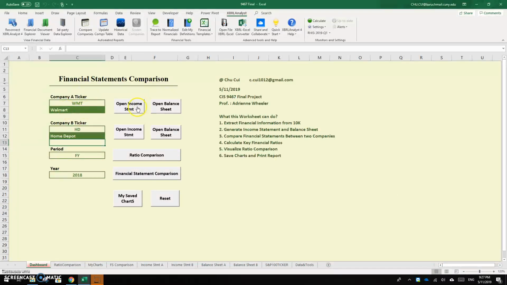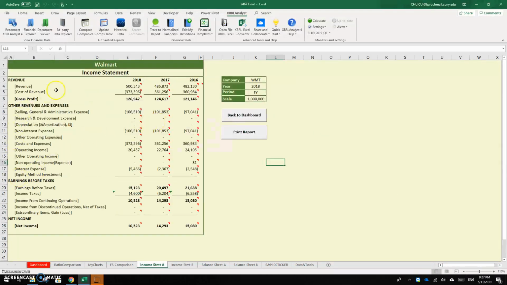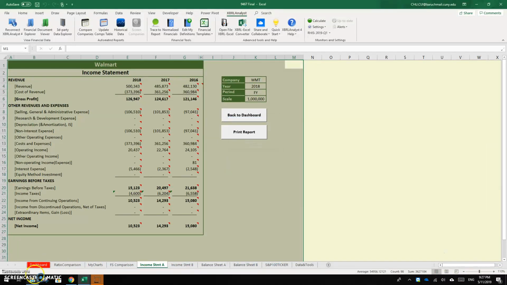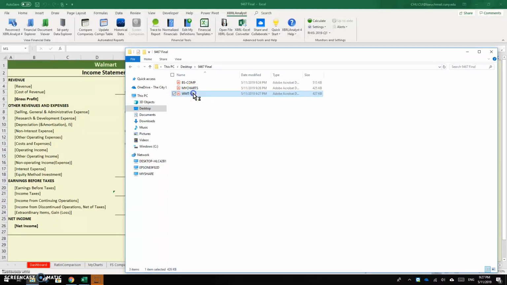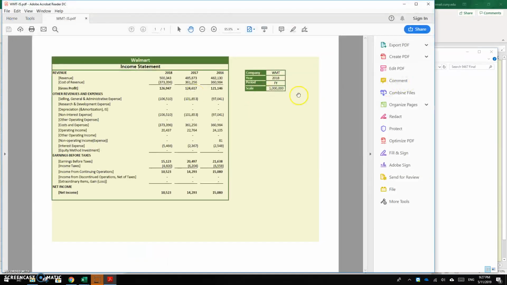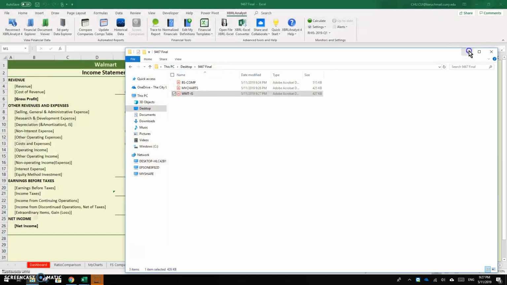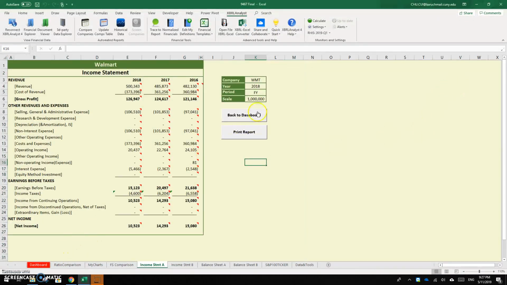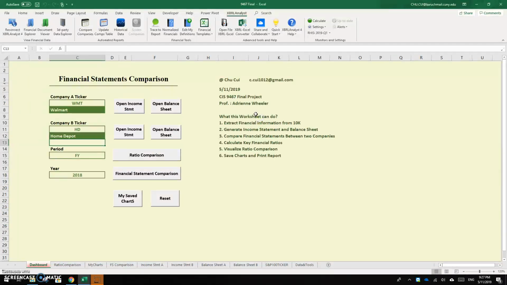And let's go to Walmart's income statement. I want to save this income statement, so I can click Print Report. Walmart income statement. See, it looks good. So I can save everything I need in my folder.